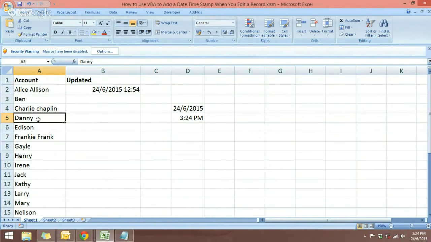So what we want is whenever we go here and make a change, for example, let's go here, Danny Nielsen, let's put, okay. We will have an updated time here. And if the name is incorrect and you want to make the correction, you edit again and you will get the time over here. And we want this to be automatic. So let me show you how to do this.